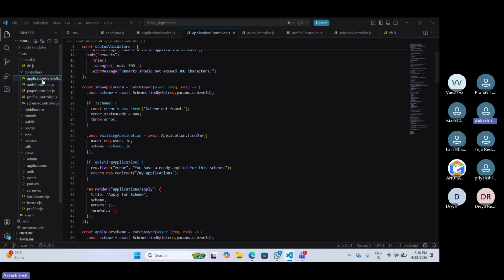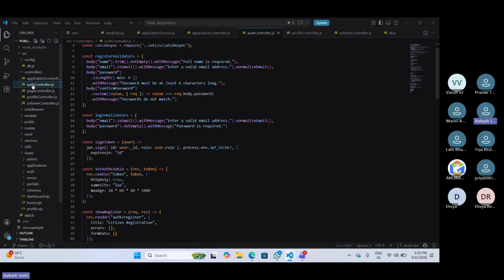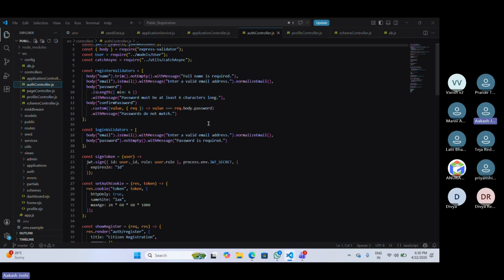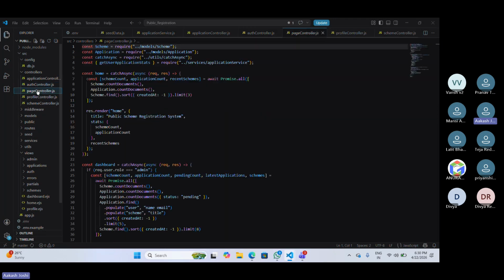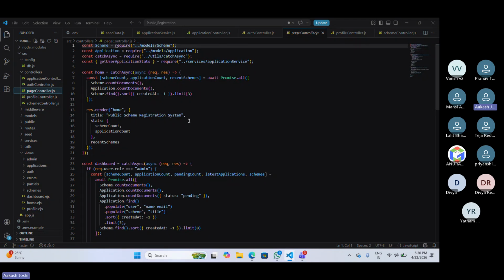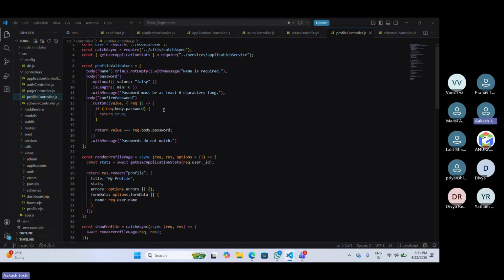So this is the application controller, which handles the application part I have shown you, and the second one is the auth controller. This will handle the login and registration part of my website, and this is the page controller. So this will render EJS pages for the front end part, and this is the profile controller, as I have shown you the profile part. So this will handle the user profile logic.